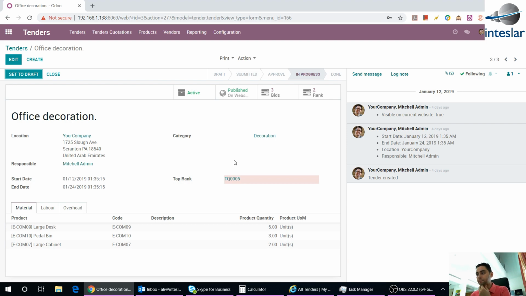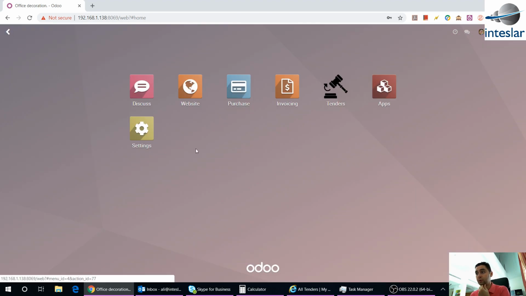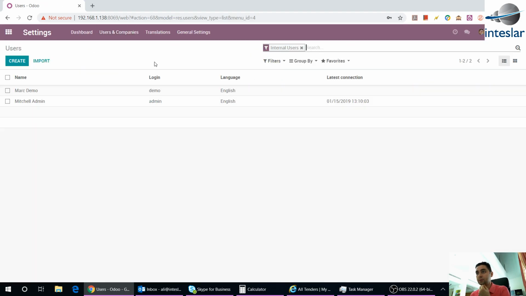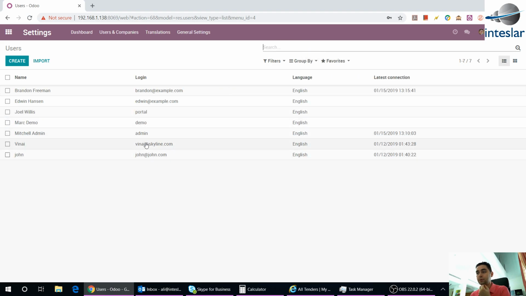You can give access to the tender when you go to users. So you go to settings and then users, and here you can see all the users with access to your website or to your portal. Here we have John, Vinay, Edwin and Brandon from different companies.